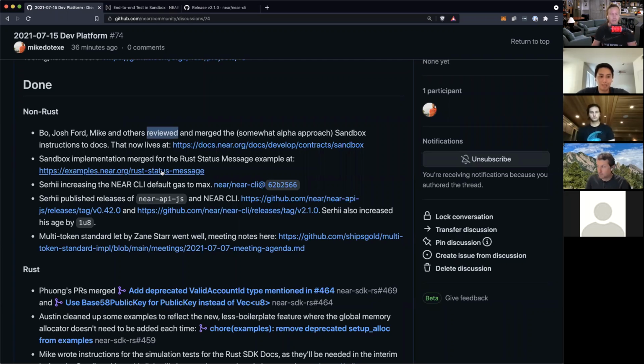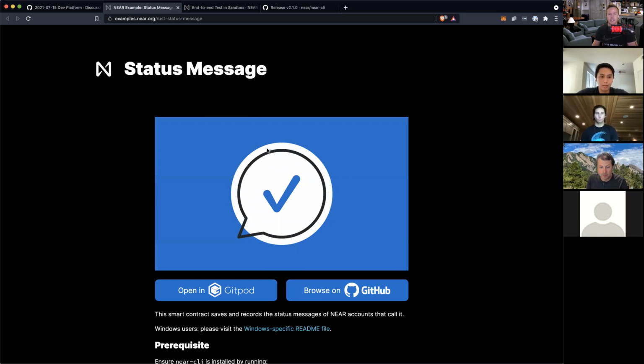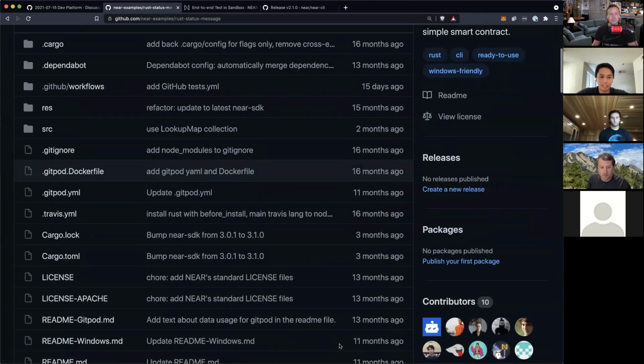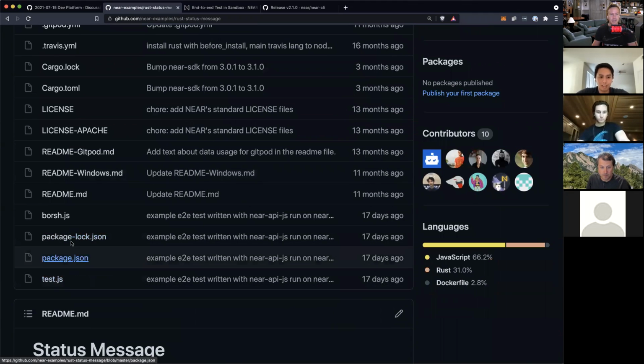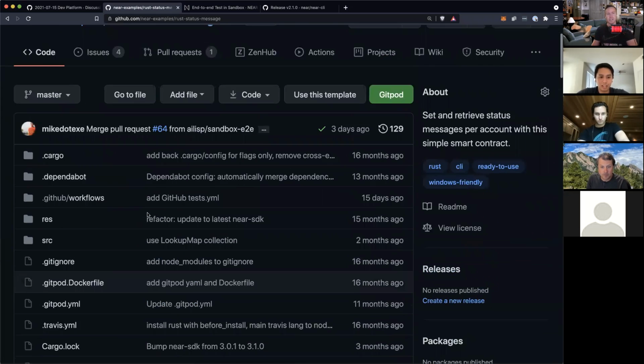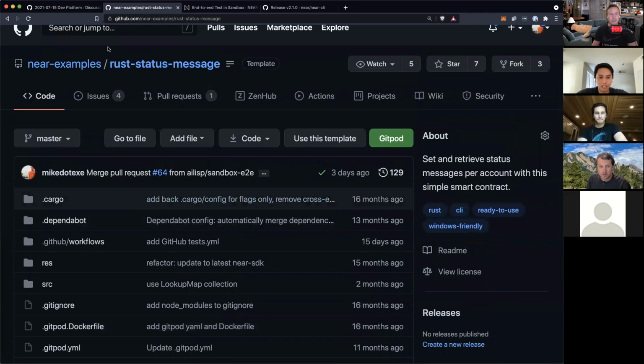I will also point out that Bo, the same person who did the majority of work on this, also added some of the logic in JavaScript that you see in those instructions in the docs into the Rust status message. This is available at near.dev. You'll see there's a test.js, borscht.js. Maybe these things will move. I'm not going to promise that by the time you're watching this video these are in the exact same spot, but there is a super simple example of how you can start playing with Sandbox.